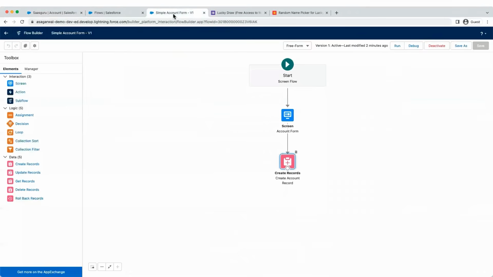Let's go back to this flow builder and take a look at the other elements. So I'm just going to give you a brief walkthrough so that you have a little better idea about the capabilities of the flow. Now there are three different sections: interaction, logic, and data. Under interaction, you can see screen element that allows you to build custom UI. This is what we used just now.